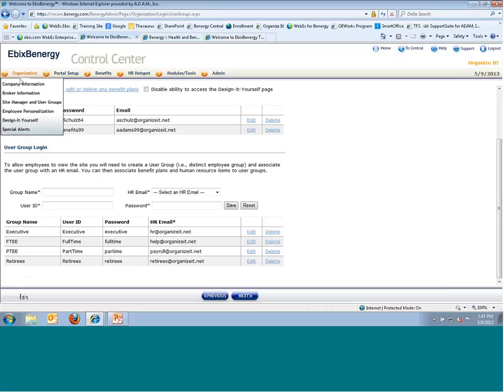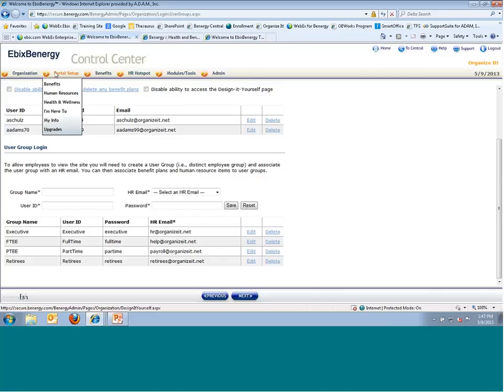This is the last section under organization that we're going to cover: employee personalization, design it yourself, special alerts. They're all taught in our booster training, so I'd encourage you to attend. It's a great way to add those extras to make sure those employees utilize the portal. So we're going to move to portal setup, and the only one we're covering under this section today is benefits.